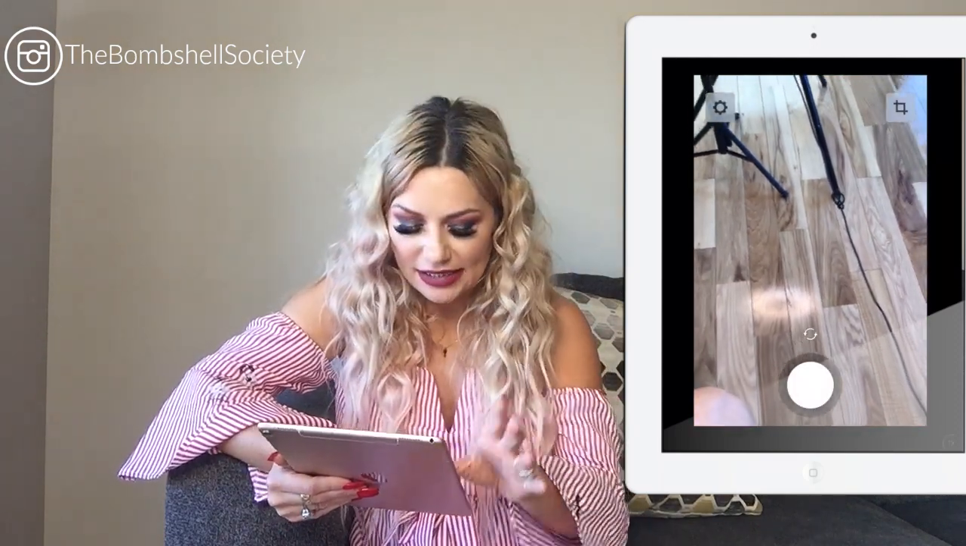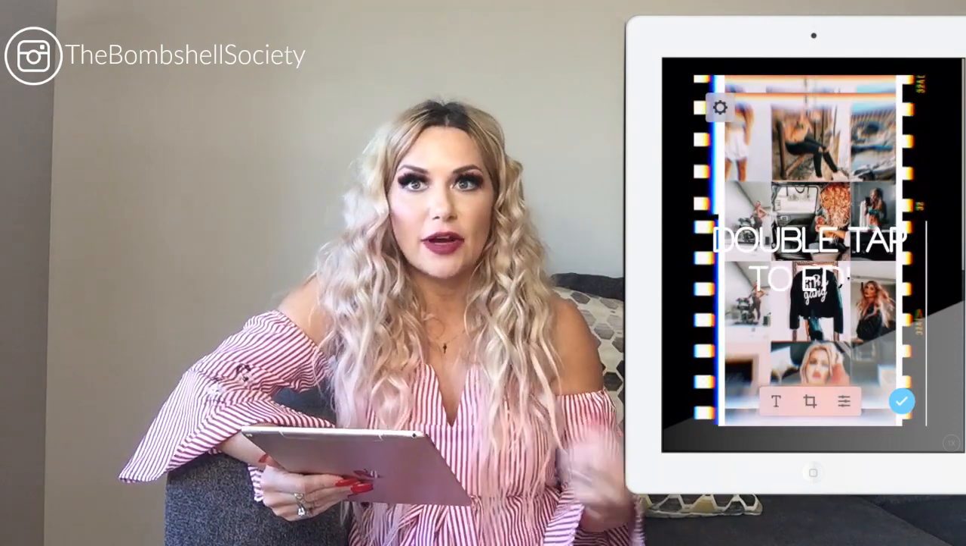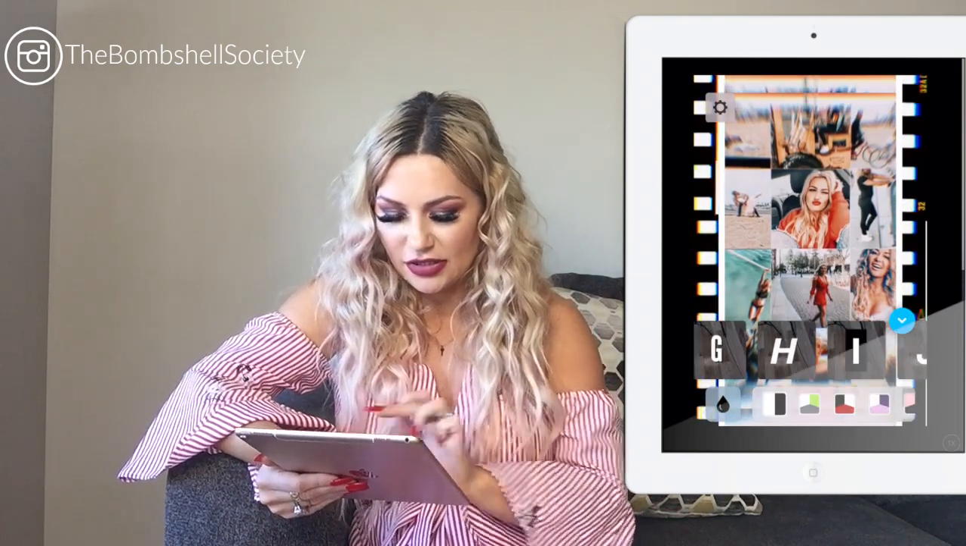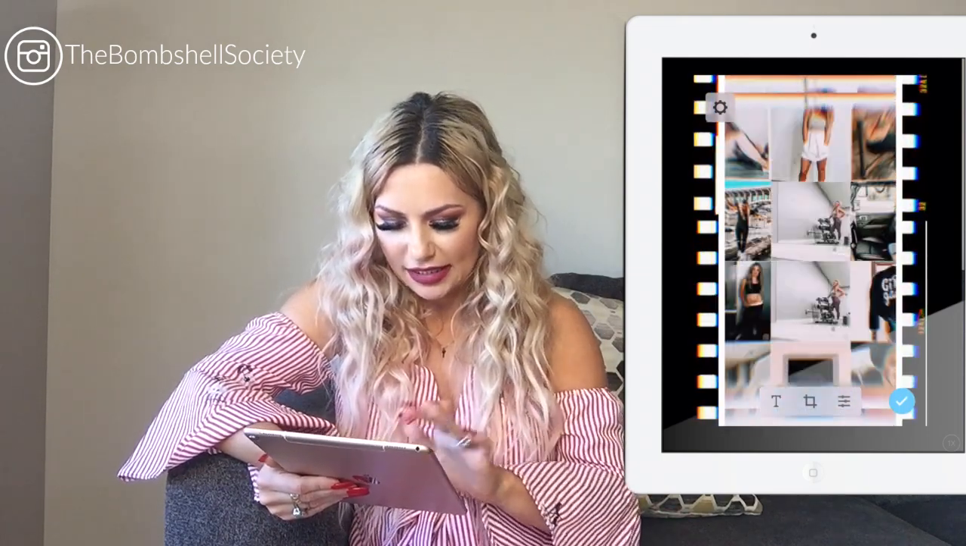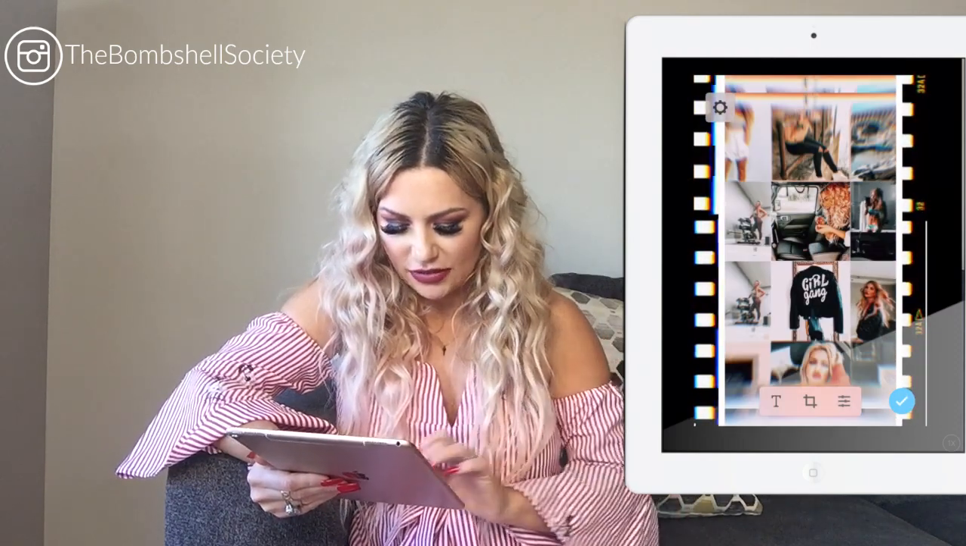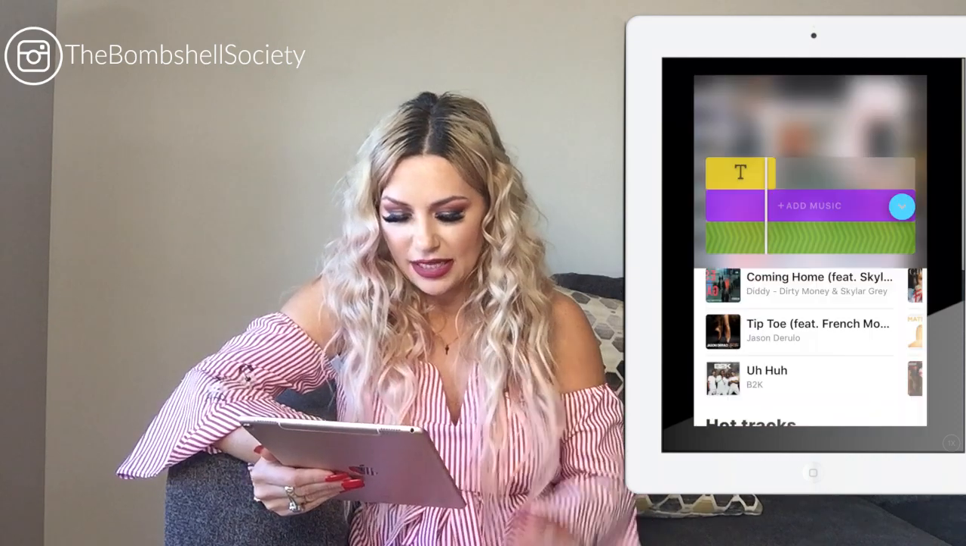HYPETYPE is amazing. HYPETYPE also allows for animated text. There's tons and tons of animated text to choose from, but I did not want any text today. So I'm just putting a dot, throwing that off to the side so you can't see it, and I'm hitting the 3 lines, add music.